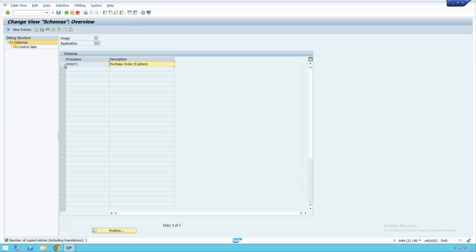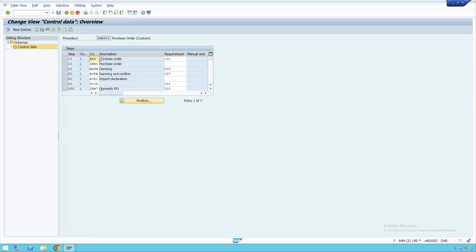And then we'll select this procedure, double click on control data, and here we have to add our two new message types. Okay, we'll click on new entries, we'll enter the step here and we'll enter these message types that we created just now.